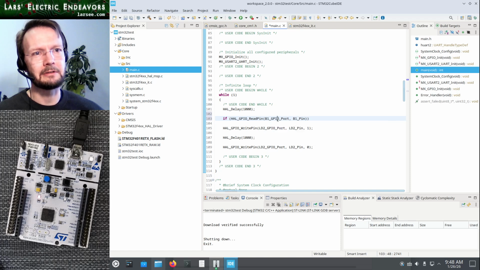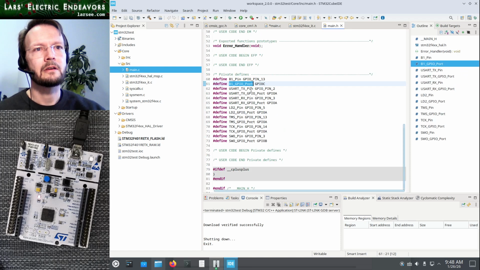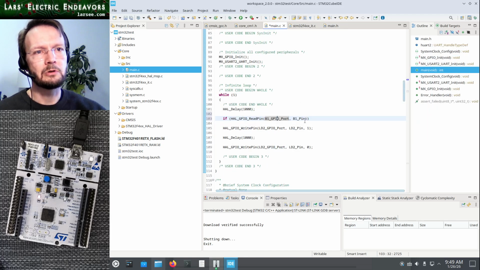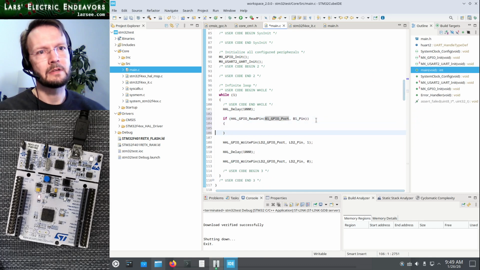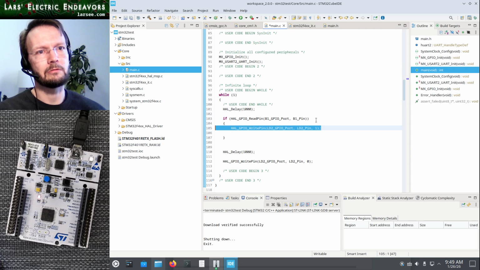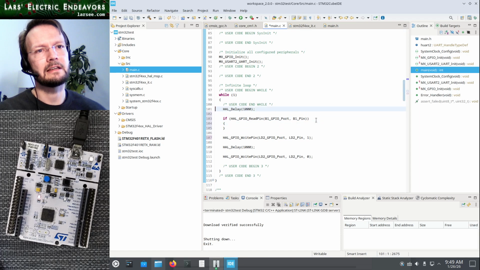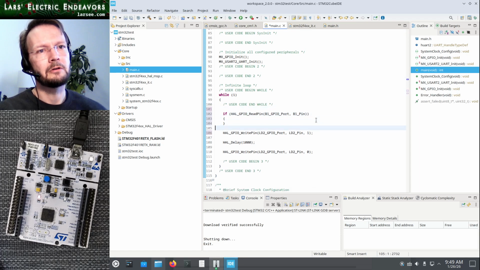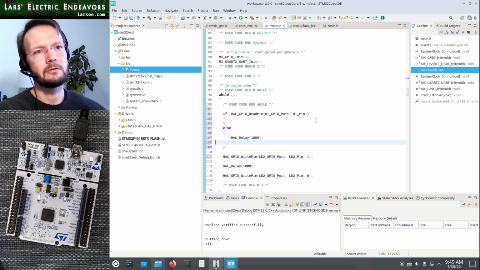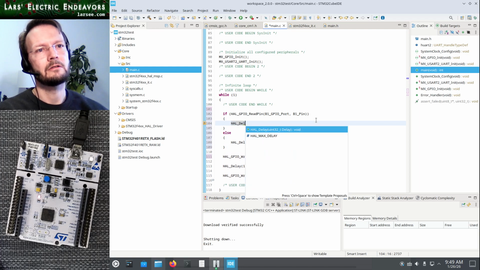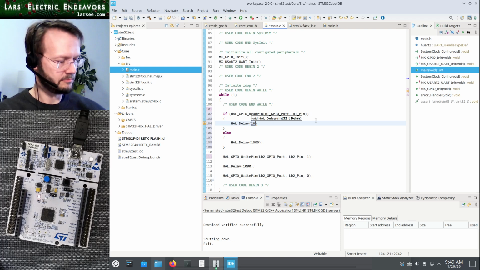And we can actually take a look at the macro here. It's GPIO-C and the pin is 13. And these defines were made by the CubeMX again, as I told you. So if we read the pin, and if it comes out with a truth value of 1, no, let's do it differently. Let's say that if we read the pin, we will make the delay much shorter.